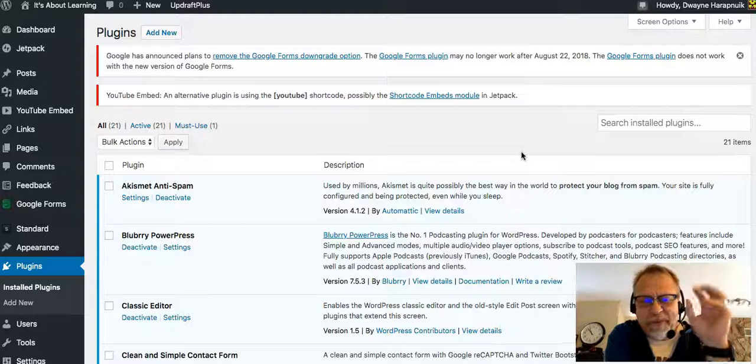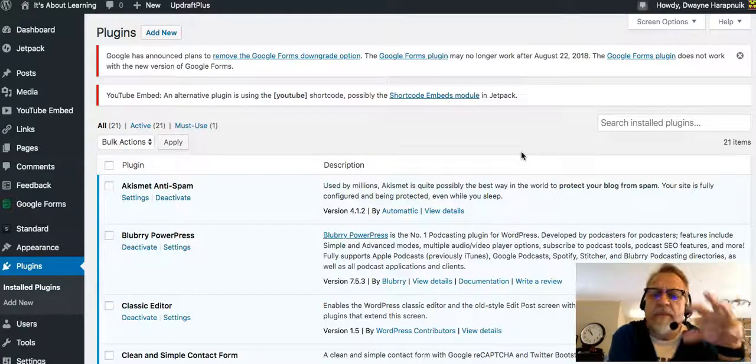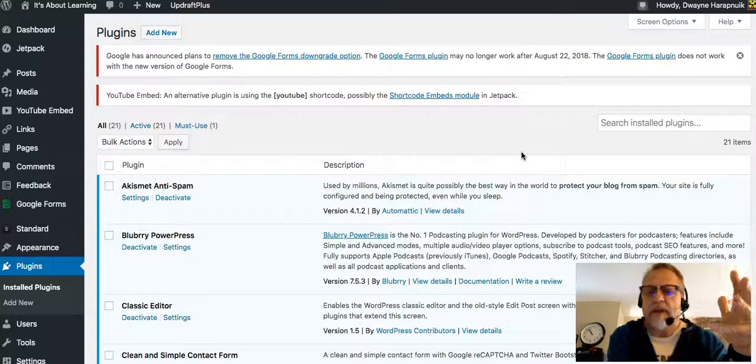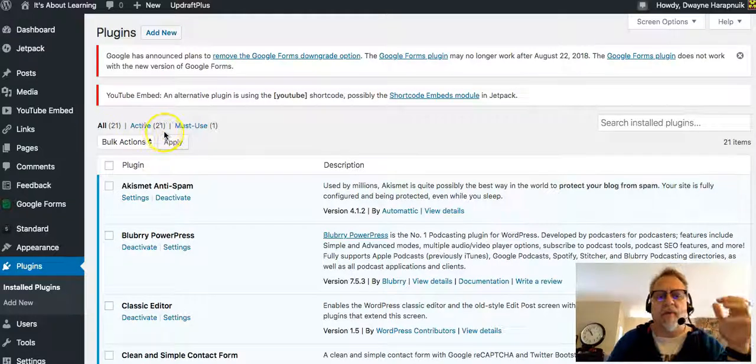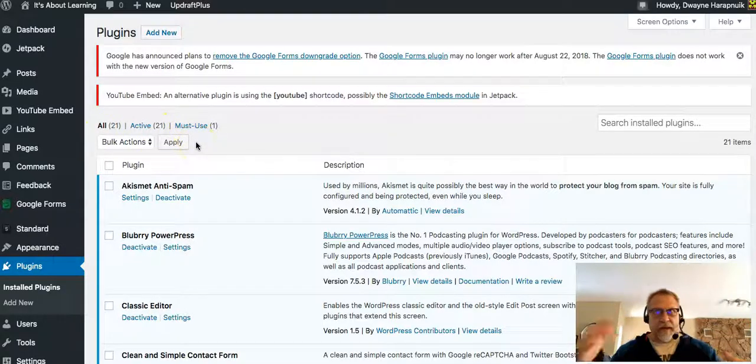That's a long story. I won't go into that. But I also spent a bit of time looking at my plugins, and I ended up deleting a bunch. I had almost 30 of them, and now I'm down to 21, and I probably could get rid of another five or six more.